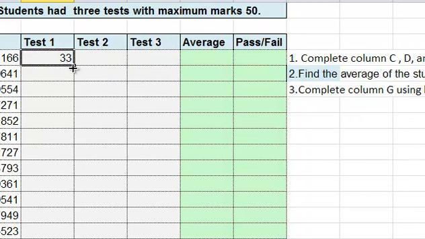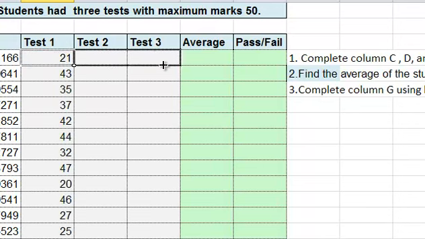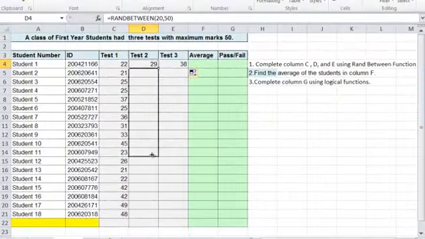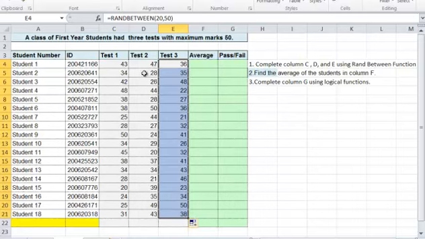Using the autofill feature, I can just calculate the marks of other students. If I use the autofill feature in the horizontal direction, I can also calculate the marks in table 2 and also the marks in table 3. Using the RANDBETWEEN function, I completed columns C, D and E. These are arbitrary ID numbers of some students who have scored these marks in a test with maximum marks 50.